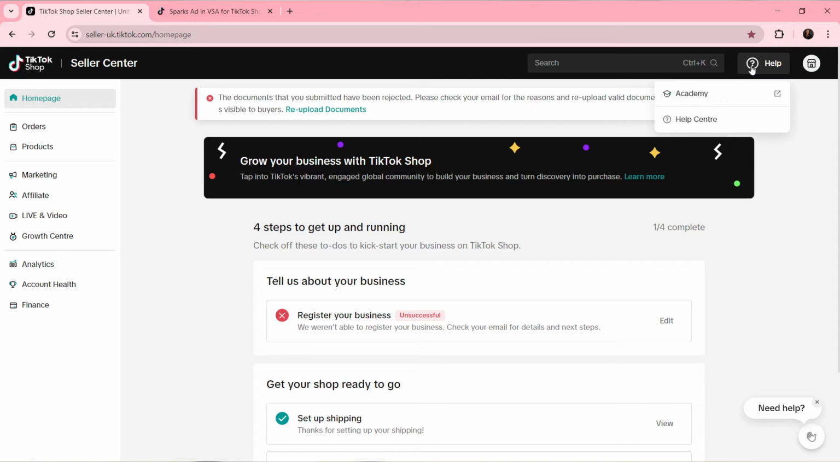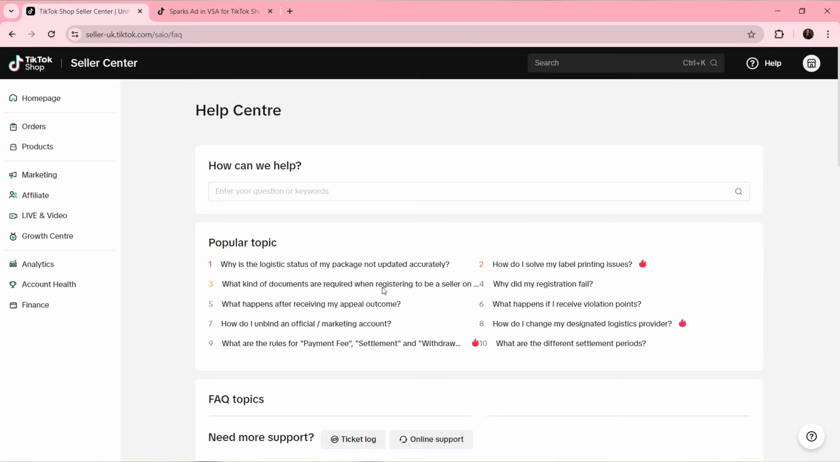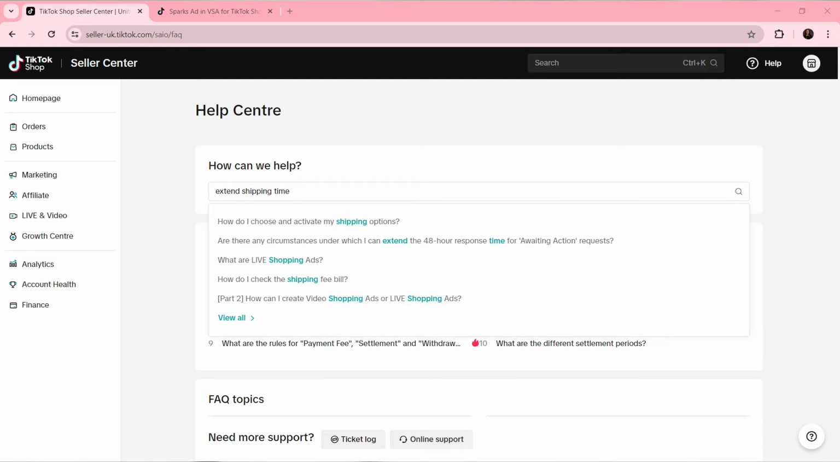Top right corner, click on help and click on help center. In here, you're going to see this how we can help, and you have this communication box. So go ahead and type in extend shipping time and you have these options here. So are there any circumstances under which I can extend the 48-hour response time for awaiting action request? Click on that.